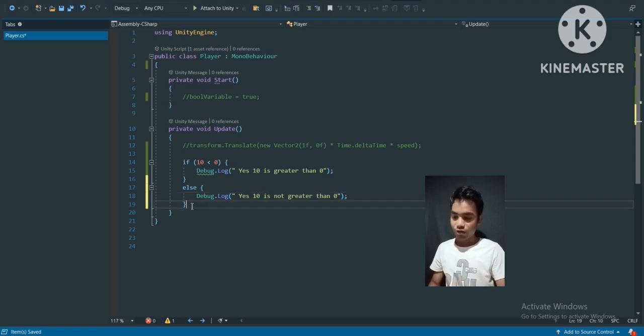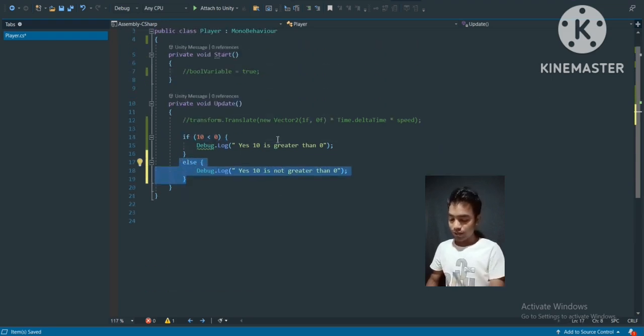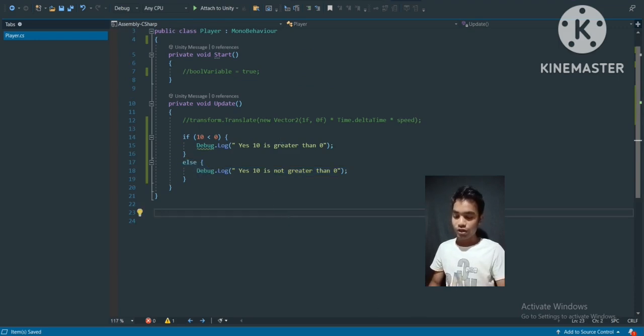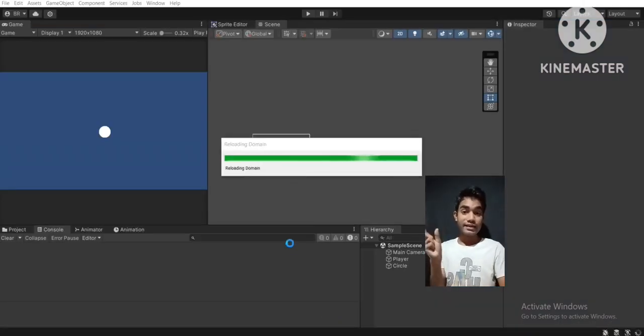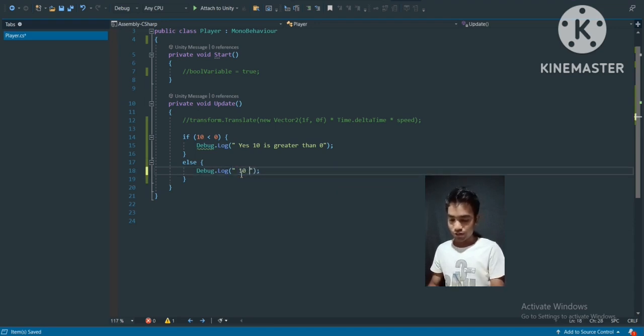Now this else condition will run if the if condition is false. Control S to save your code, and let's move to Unity. We should be able to see the message, but actually, sorry, we typed the wrong message here. The message should say 10 is not lesser than 0. I really apologize for that.